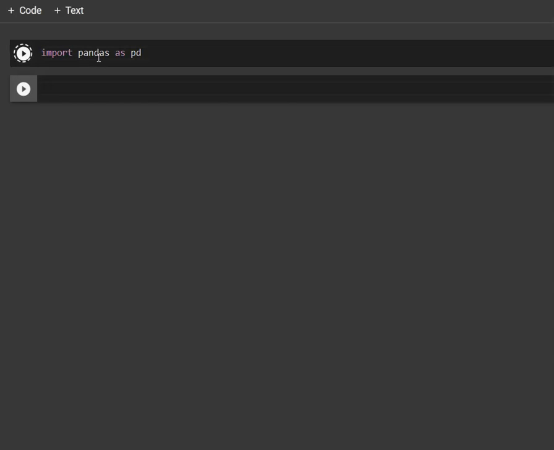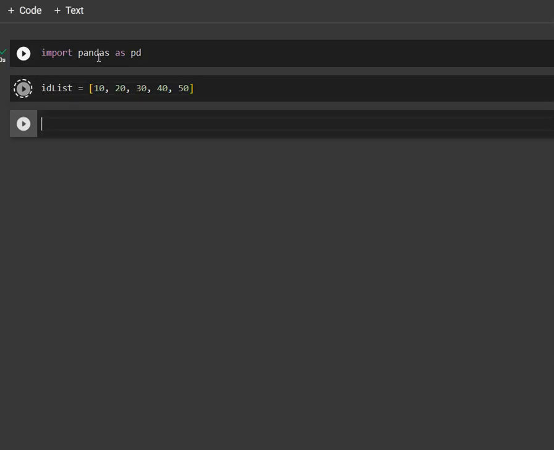In this tutorial I'm going to show you how you can convert a Python data structure into a Pandas DataFrame. So we will start with importing the Pandas library as pd. Next I'm going to create a list that will contain 5 IDs. This list is called ID list and it will have 5 values: 10, 20, 30, 40, 50.